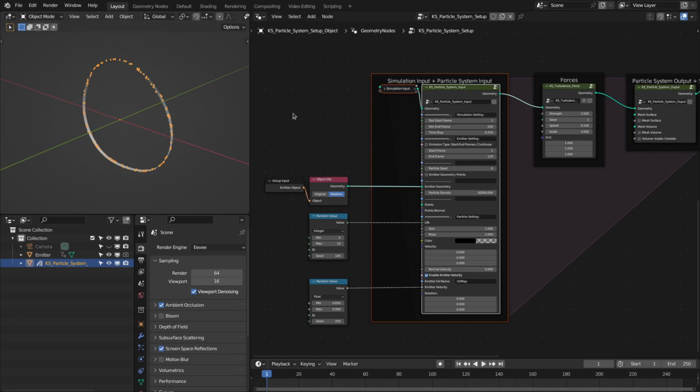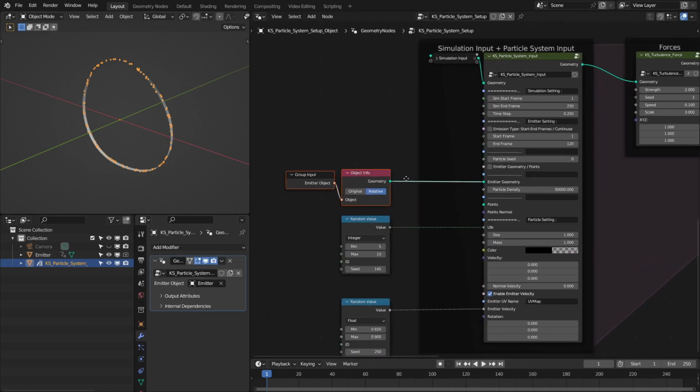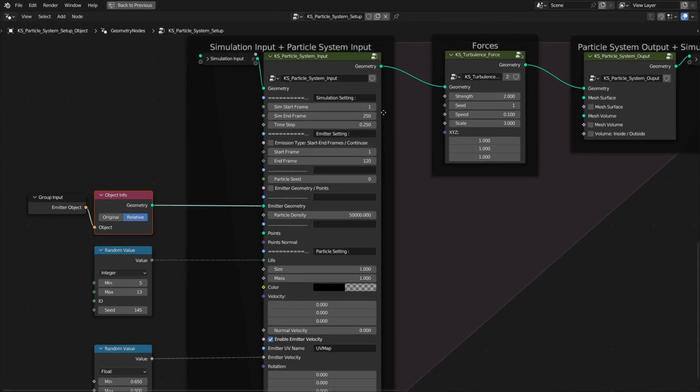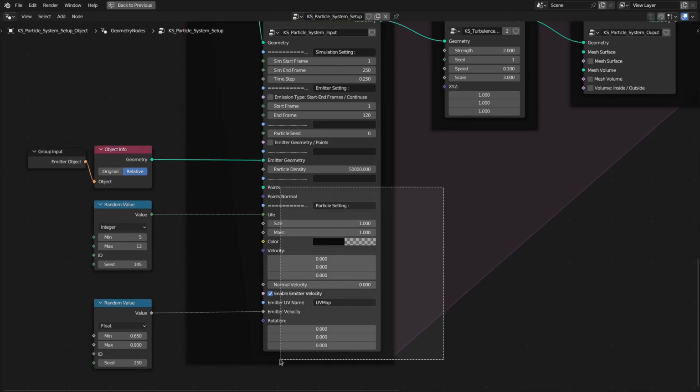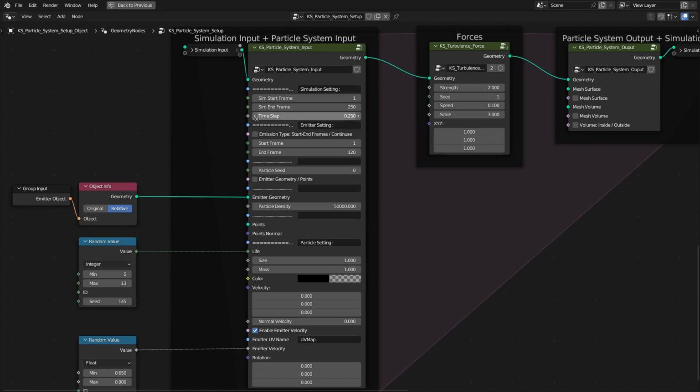So let's focus on this section. When you append this or use this as assets, first you have to input the emitter geometry. You can change the emitter from this modifier panel, or you can directly input the geometry here in this socket. It has three sections for the settings. First is the simulation settings, then you have this emitter settings, and in the end you have this particle setting. In the simulation setting you have to define the frame range for the simulations of the particles, and you have to also define this time step. Most of these settings have these tooltips. If you place a cursor on the input, it will show that tooltip.